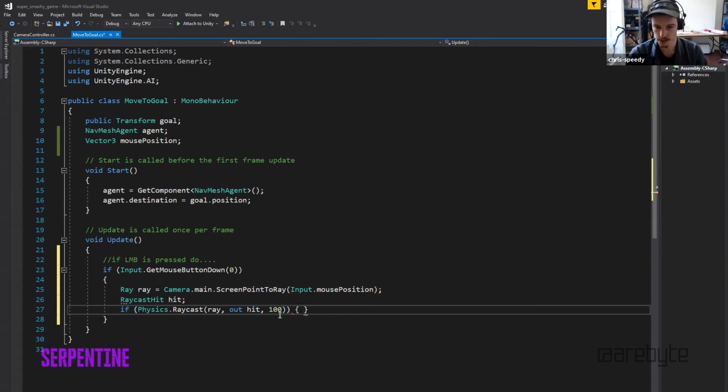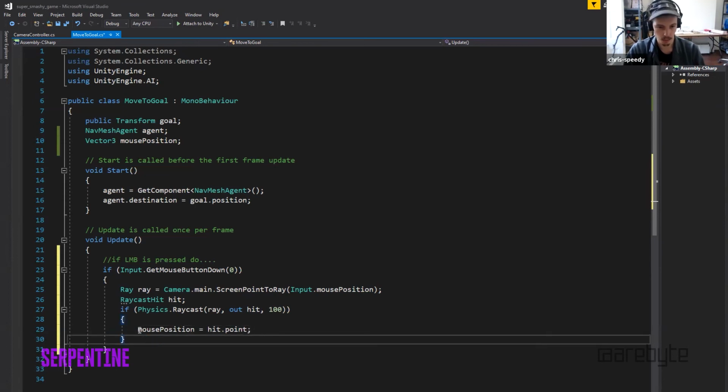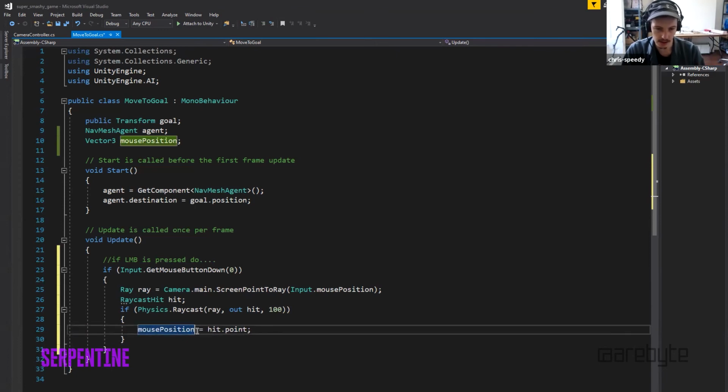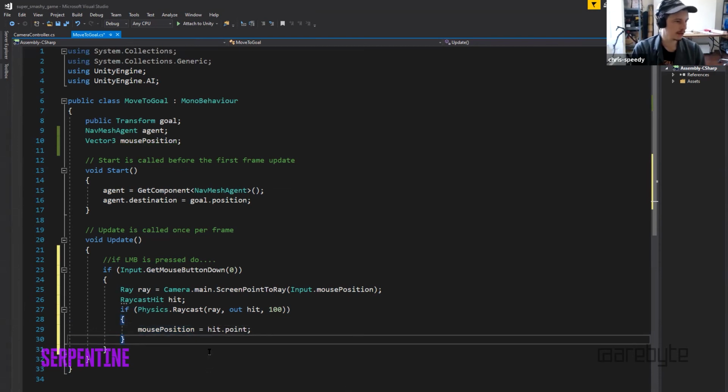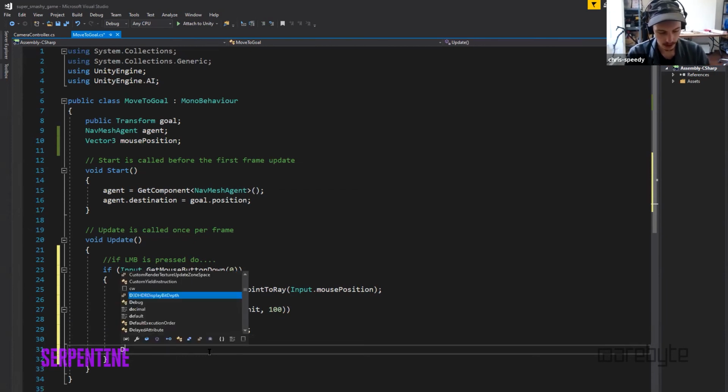Okie doke. And then we can open some brackets again, and then that variable we created, mouse position, we want to make that equal to whatever the ray we fired from our mouse cursor hit. So hit dot point. And now we have a position in 3D space that is defined by us clicking with a mouse on the screen.